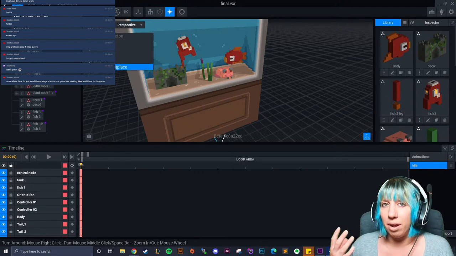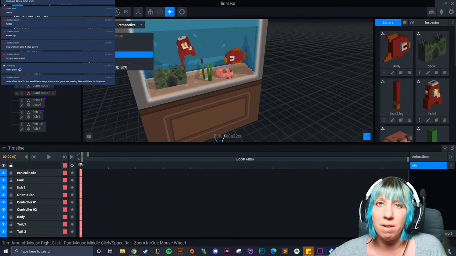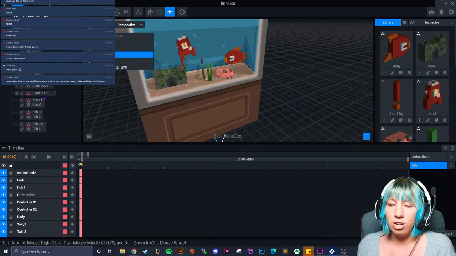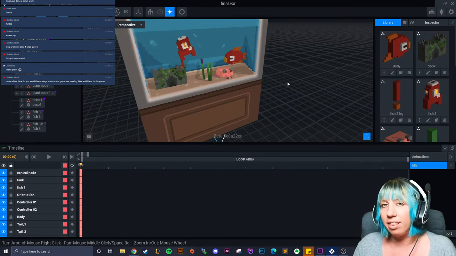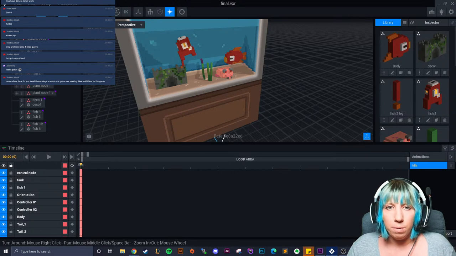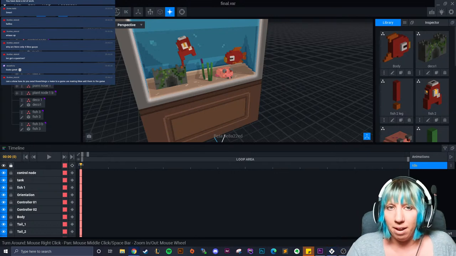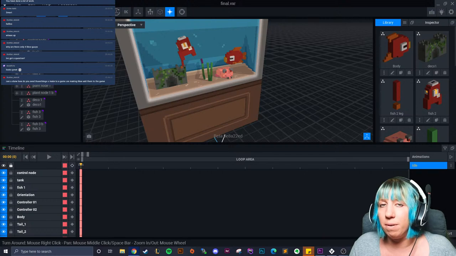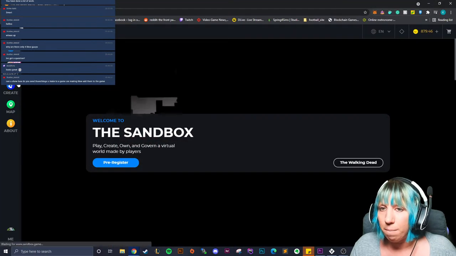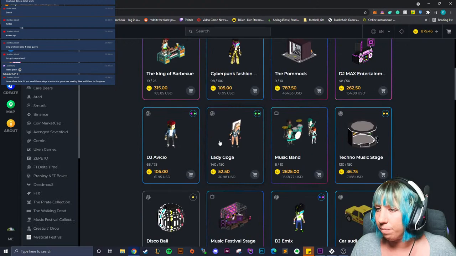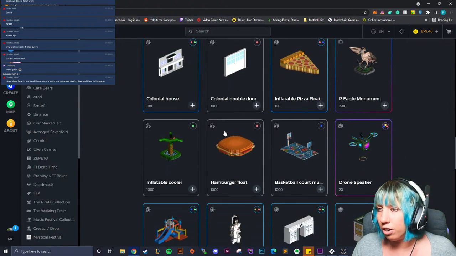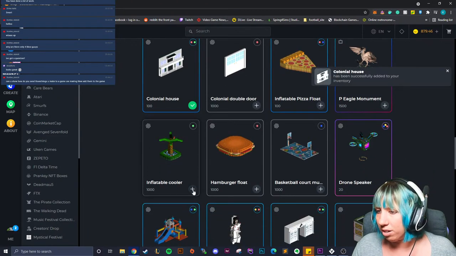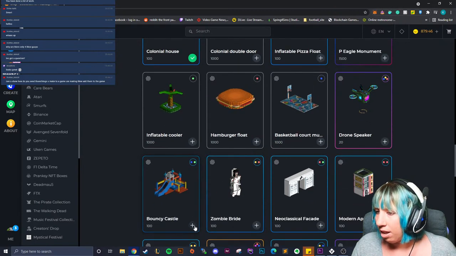Now, exporting it to the marketplace does not automatically mean that you're selling it as an NFT. It just means you've placed it on their marketplace, and unless it gets minted, anybody can add that to their game. If you are in the marketplace, anything that costs SAND, you've got to pay for. But anything that isn't minted, you've just got these little plus buttons, and you click those.